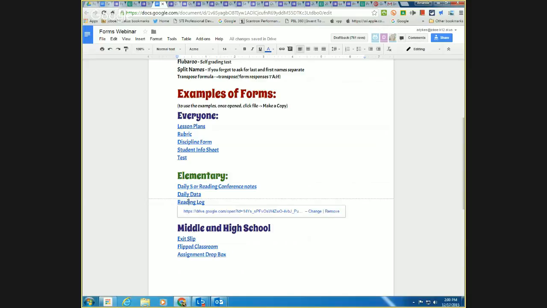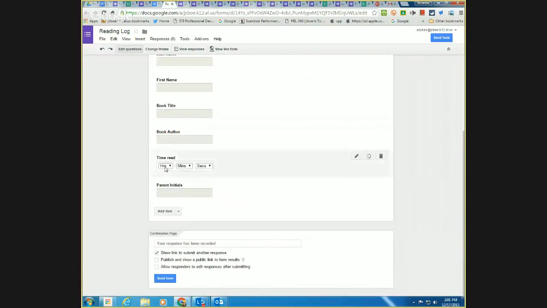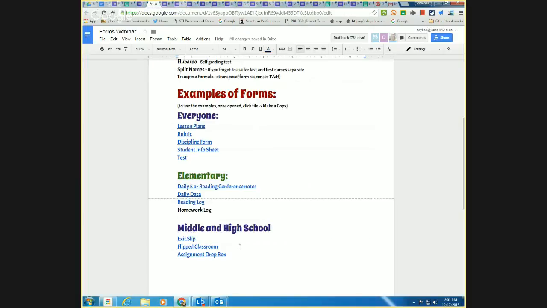Other ones, you have a reading log. So if your kids do reading logs, you can make a form for every kid. You can make it where they have to put their last name in, and the time read. They say, okay, we read for 14 minutes, 0 hours, 14 minutes. The parents could initial it, and then they submit it. You can put it in alphabetical order, and you can have all the kids' stuff for the year. It's a lot better than all those papers. And then, the kid that forgets to bring his folder home every night, the parents have it.